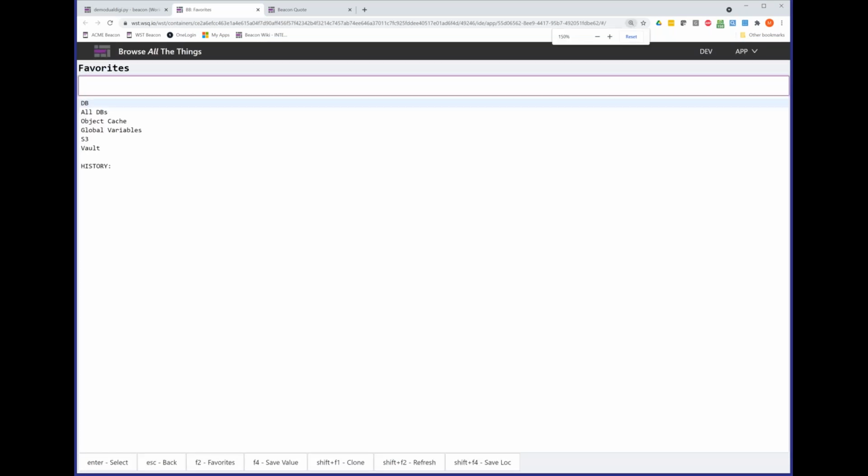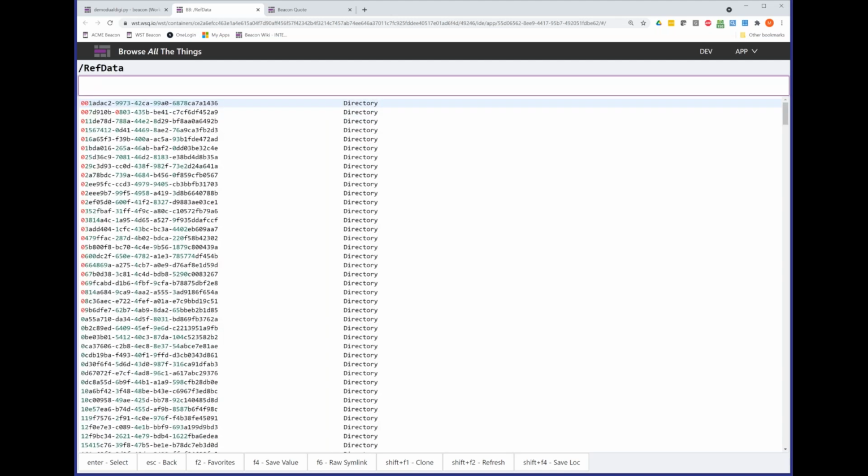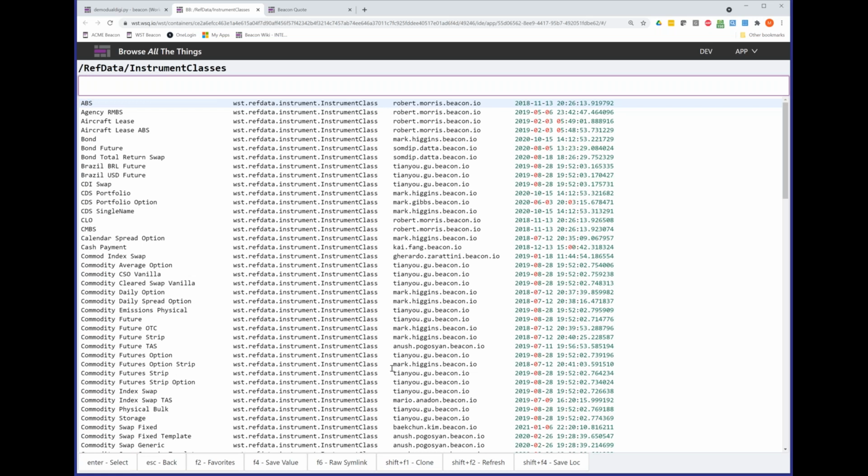So, Beacon has this data fabric that underlies it. It looks like a file system in that it's got directories and subdirectories, but instead of files, it's got objects. And so here is this ref data instrument classes directory. This is the list of things that shows up in that dropdown in Beacon Quote.